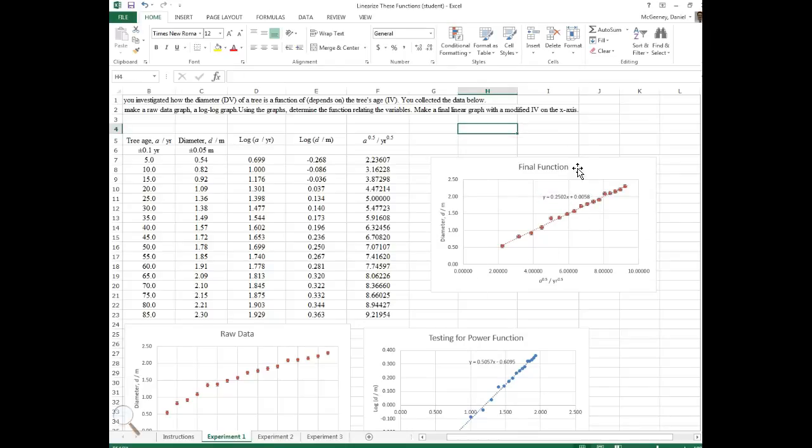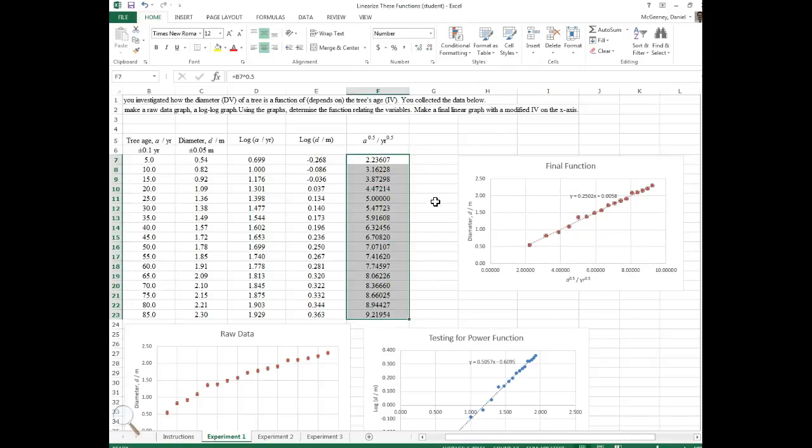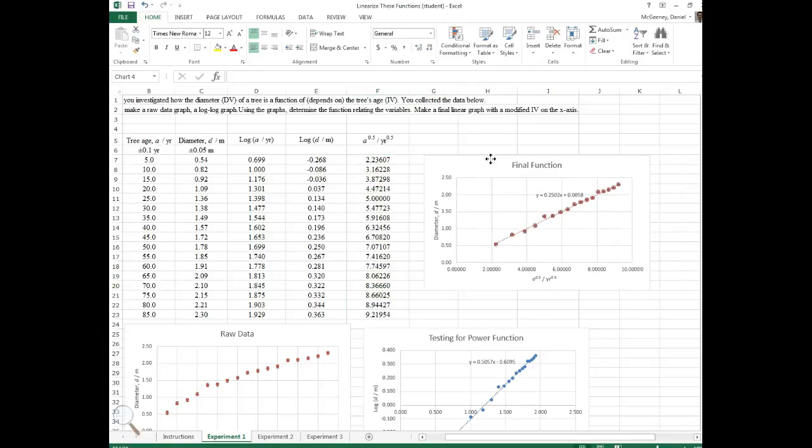Now we're going to have to add error bars to this, and once we have our uncertainty, you're going to be rounding these values according to the uncertainty, but we're going to do that in a separate video.